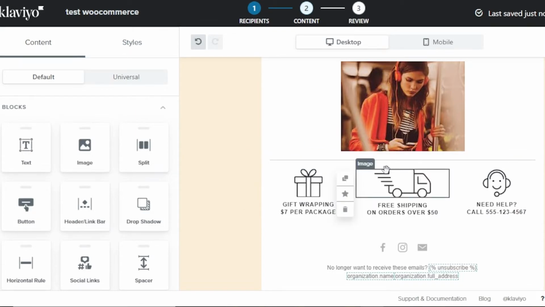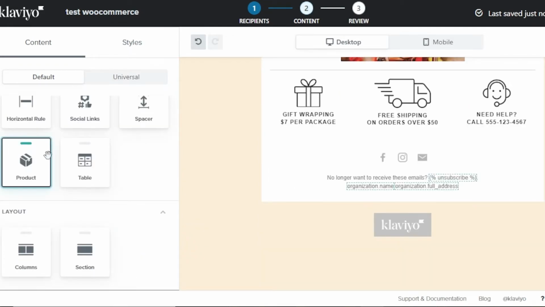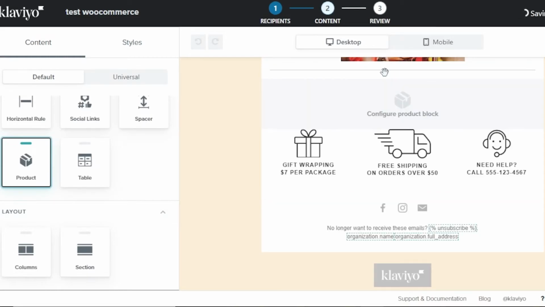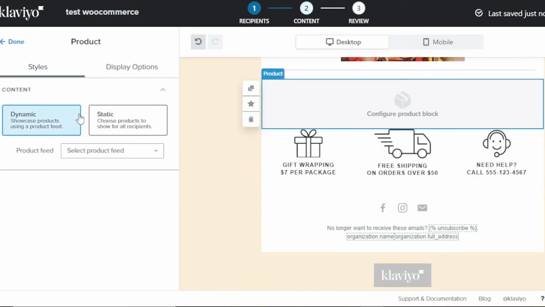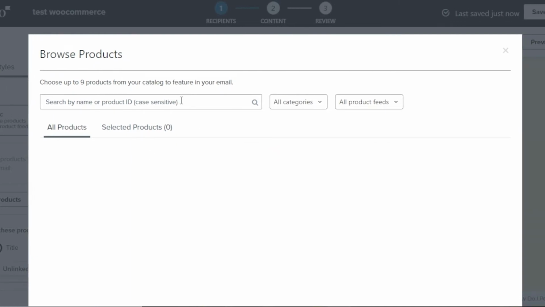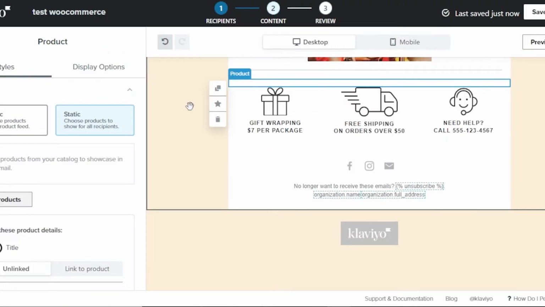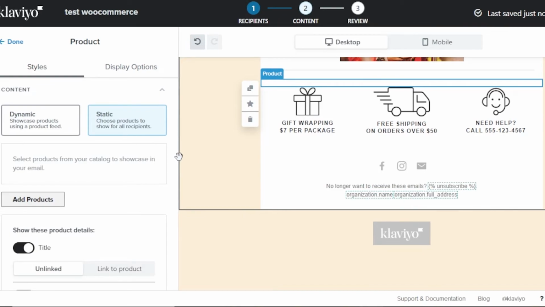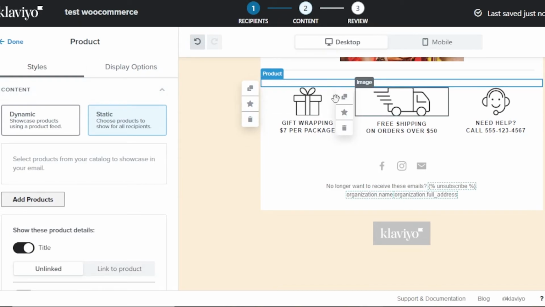And then I'm going to add one more section here, which is going to be the product section so that we can show products of our store. So I'm going to go with the products right here. And we're going to add it here above this. Now we have dynamic and static. So I'm going to go with static right here. And we just need to add products. Click on add product. And you will select the products that you have on WooCommerce. So this is how we integrate products into our emails using Klaviyo. This is where you will add the products. Then I'm going to click on done.